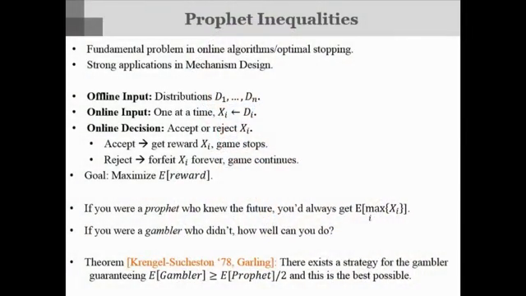Okay, so that's all I'm going to say about that, and I'm just going to really briefly talk about 2 other things that I've done. Okay, so changing gears, prophet inequalities are kind of a fundamental problem in online algorithms and optimal stopping. And it turns out that this actually has strong applications in mechanism design.